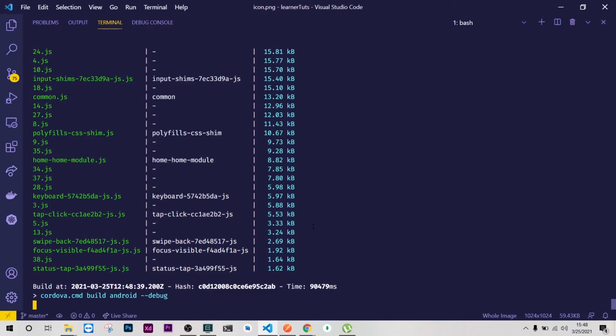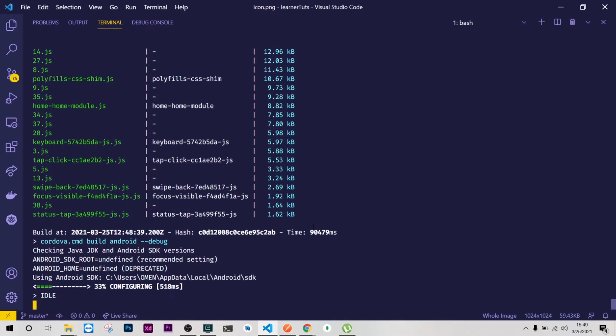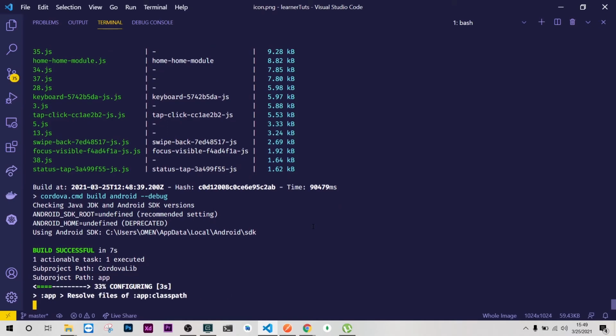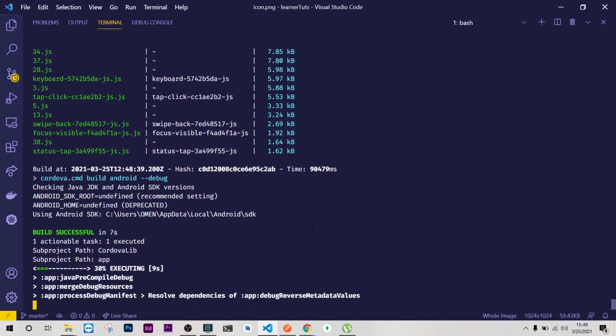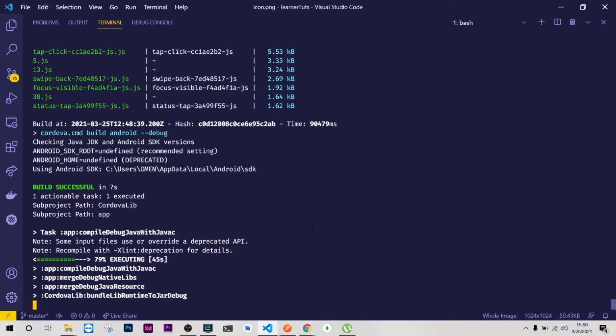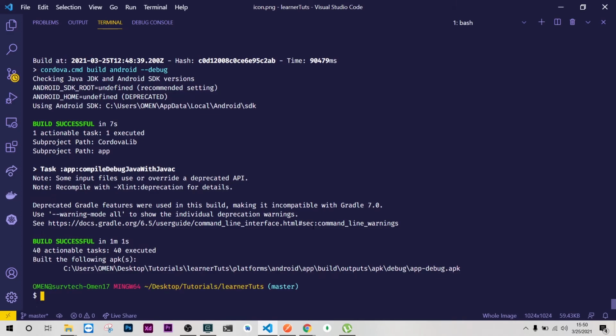Now the compression is complete. Now we are building the APK. And now the build has been completed.